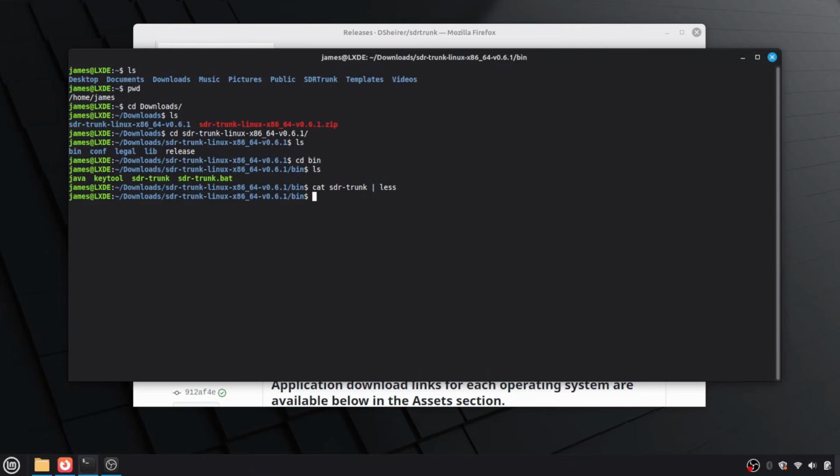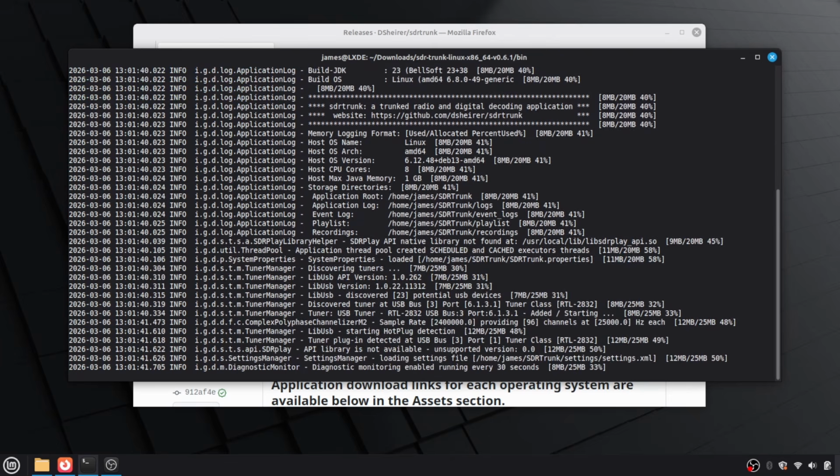Now what we can do is type ./SDRTrunk. And this is going to start SDRTrunk in the terminal, and it'll pop up the user interface. And the reason why we do it this way is so that we can get additional information if something goes wrong. And what this will allow you to do is take any errors that pop up and copy those into, say, ChatGPT or some other AI model to help you troubleshoot your system. So I'm going to go ahead and hit enter there.